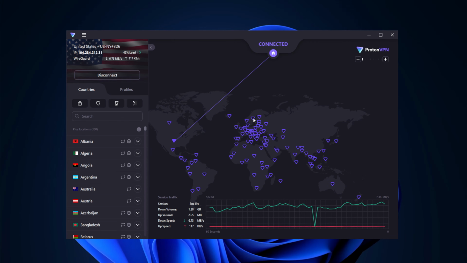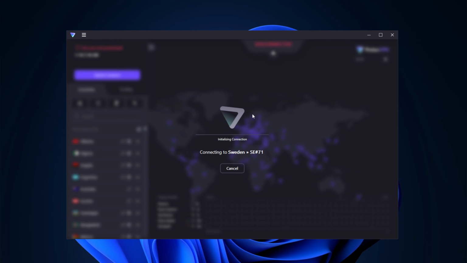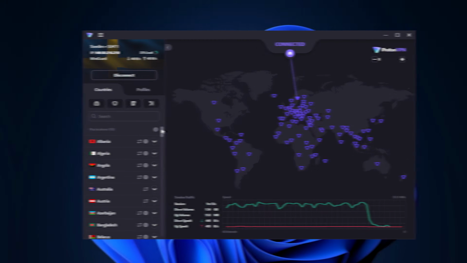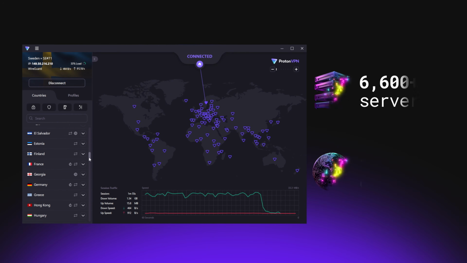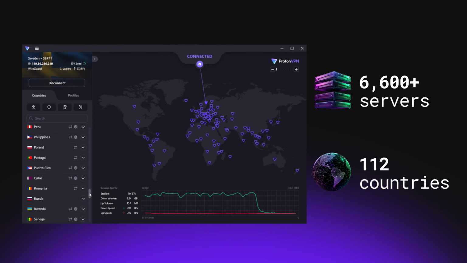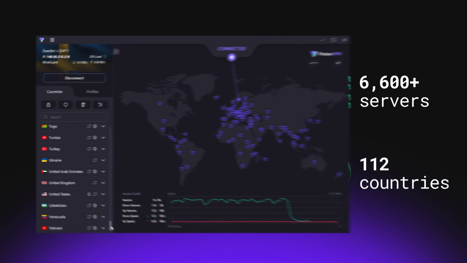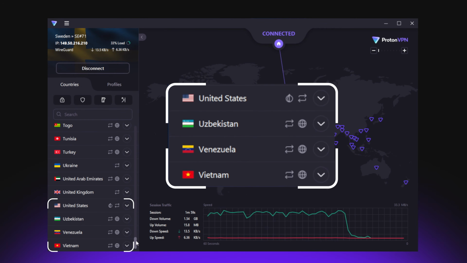Alternatively, you can choose a location on the map if you know your geography, or simply scroll through the server list. There are around 6,600 servers across 110 countries. You'll notice that some of these servers are marked with specific icons. This marks what the server is best fit for. I'll cover that a bit later.